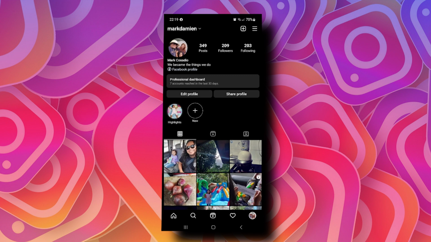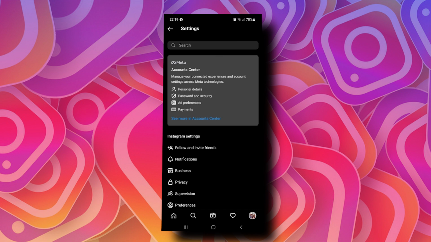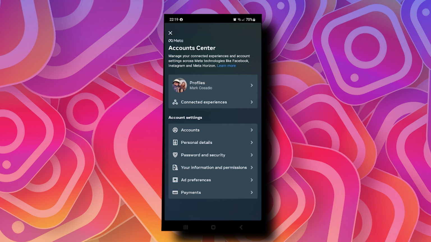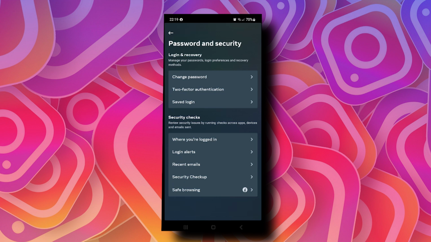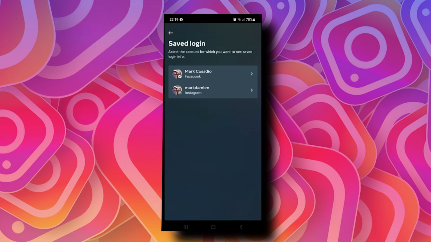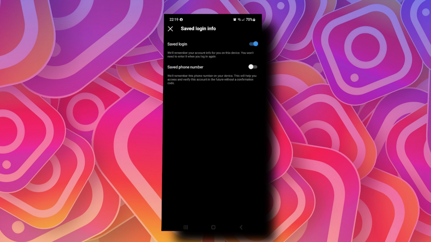So from your profile, click on the three lines on the upper right corner, go to settings, and tap on password and security. Now here, tap on password and security and tap on saved login. So tap on Instagram and make sure that this toggle switch is turned on. So Instagram doesn't actually show you your password right off the bat, but with this one, it is a sure way that you will always be logged in even if you logged out from this device.